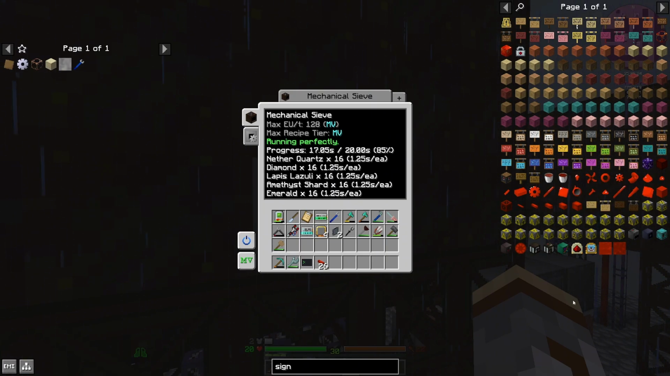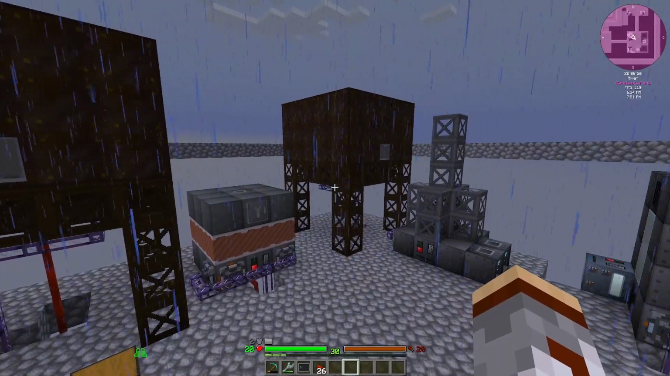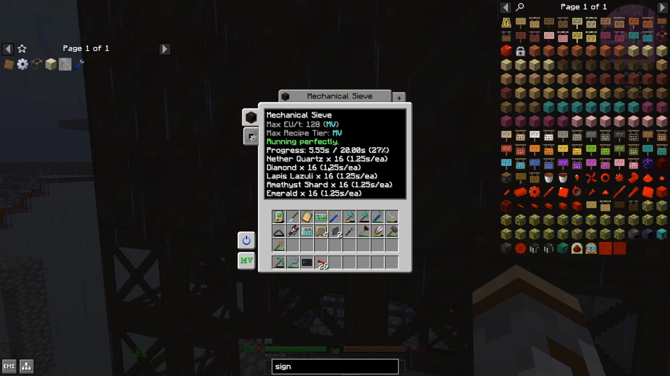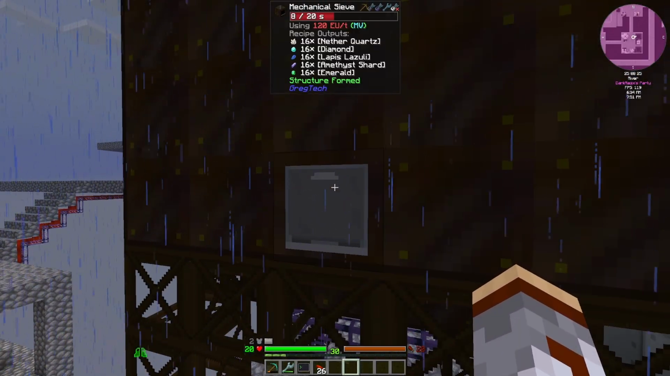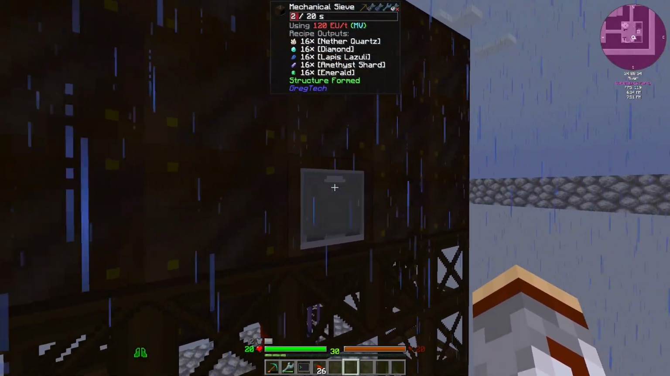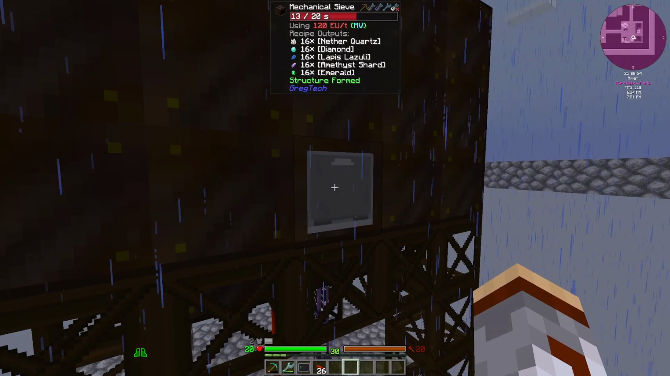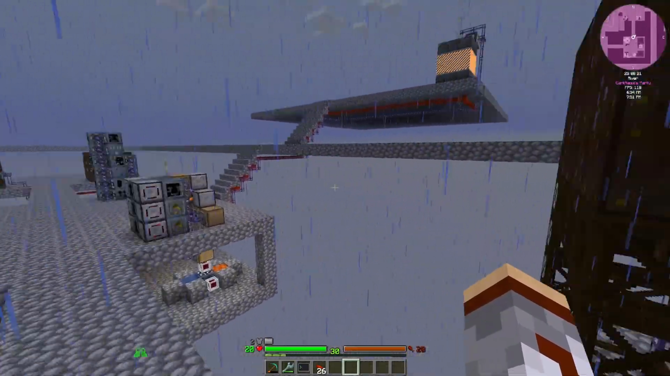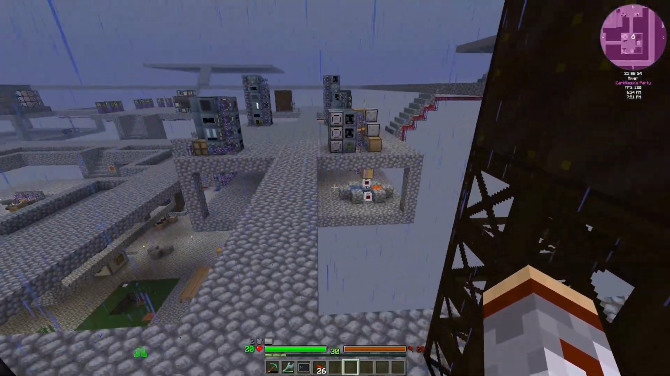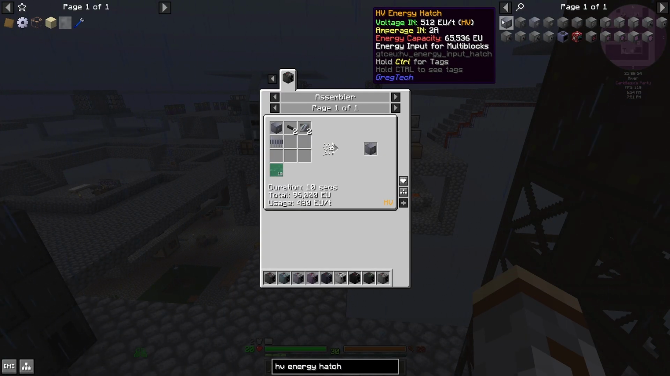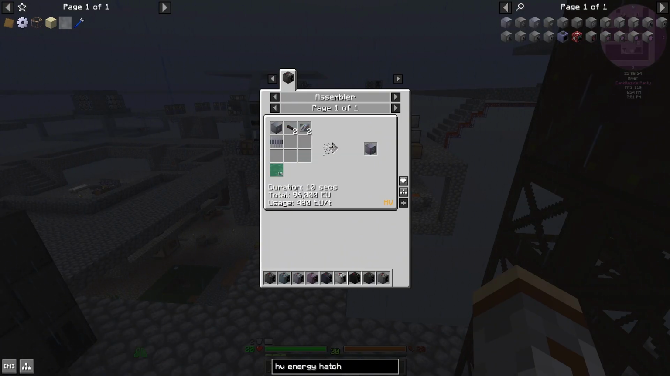Yeah, okay. So I think right now we're using 1.42 diamonds a second. And you can see we're making 1.25 in this one. This is also set to diamond, as is this one. So we're making 2.5 diamonds a second. So if I change that to 5 in the spreadsheet, my usage goes up to 1.78. So we're getting into HV now, and theoretically could get a HV energy hatch, but not right now.